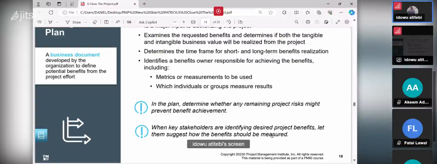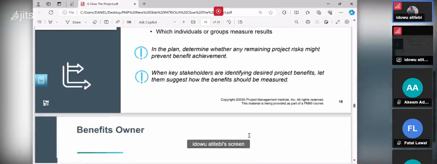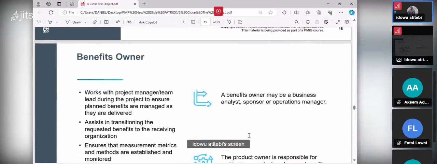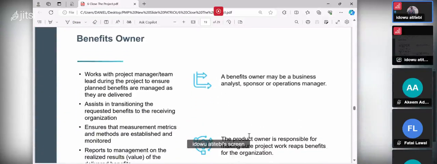You can see. So when key stakeholders are identifying project benefits, let them suggest how the benefit should be measured. The benefit must be measured through the stakeholder. Who is the benefit owner? That benefit, that solution you provided for the organization to improve after you have done your necessary analysis, after you have designed and implemented the project, who will make sure that that benefit will be sustained? They call it the benefit owner.